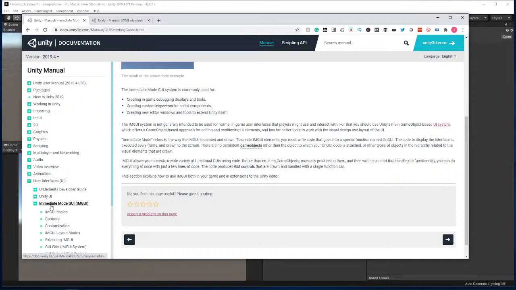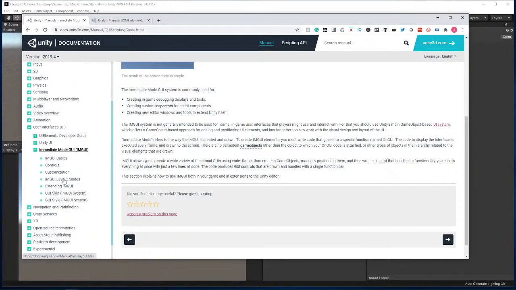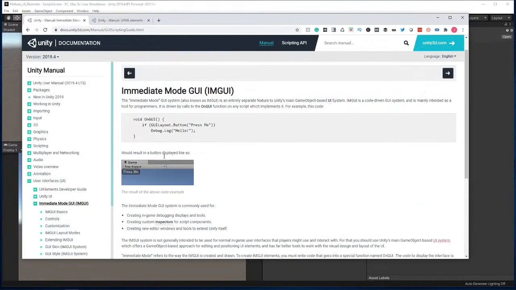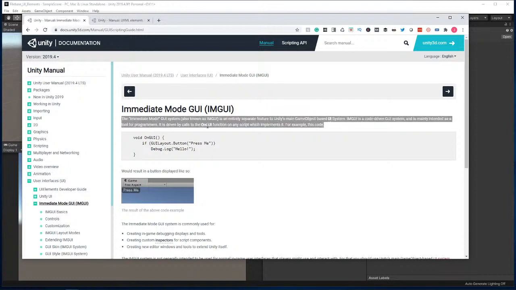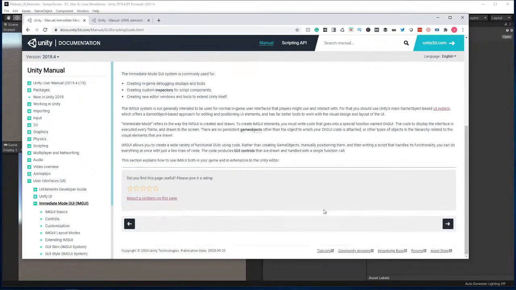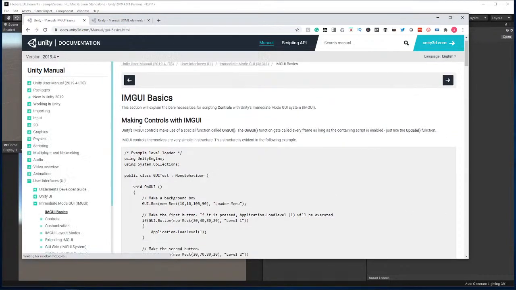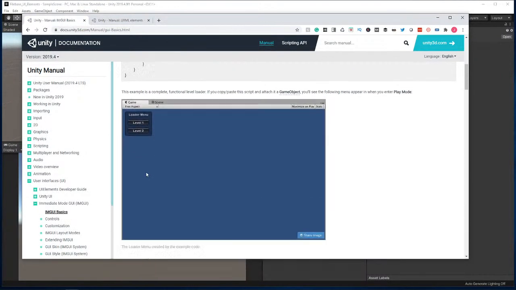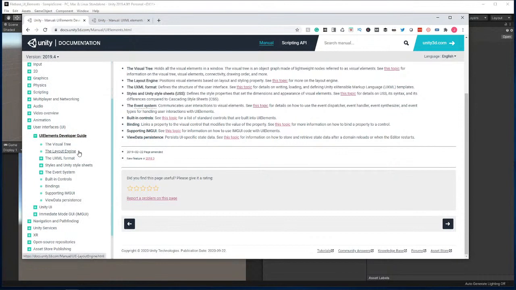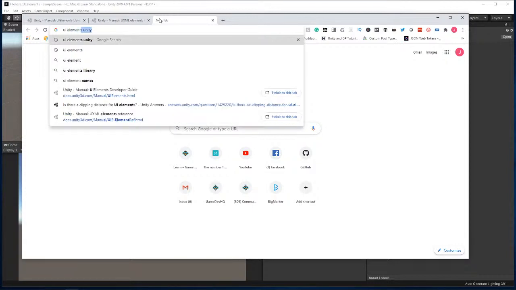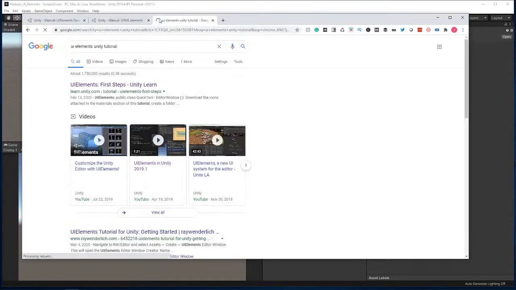So Unity IMGUI, let me see here. I think this is the legacy system. IMGUI is a code-driven GUI system and is mainly intended as a tool for programmers, driven by calls to the OnGUI function. Yeah, I don't believe this is going to help me with getting something. Yeah, no, okay, this is just the legacy system, so we need to focus on just the UI elements, which is a problem. Let's see what content is out there.